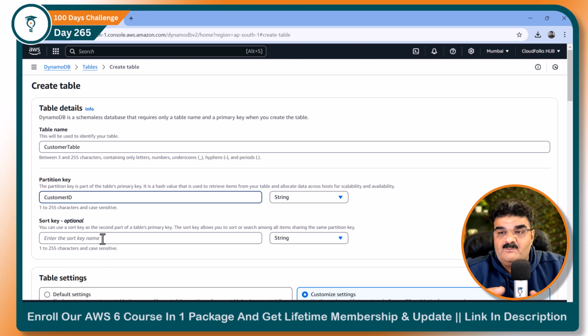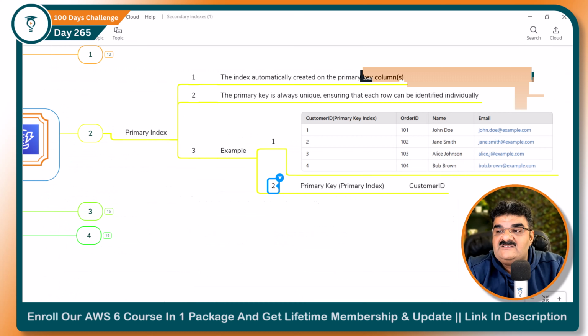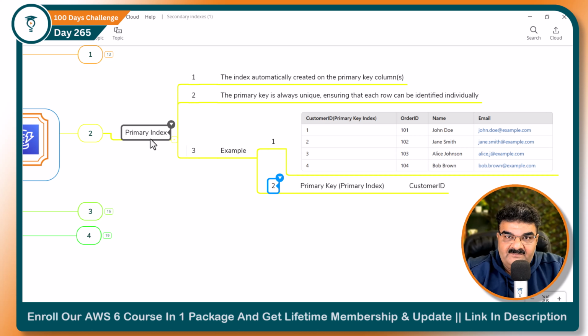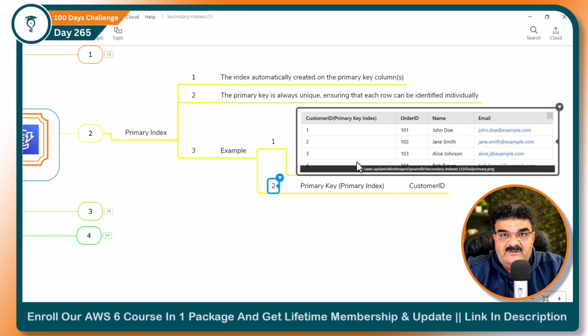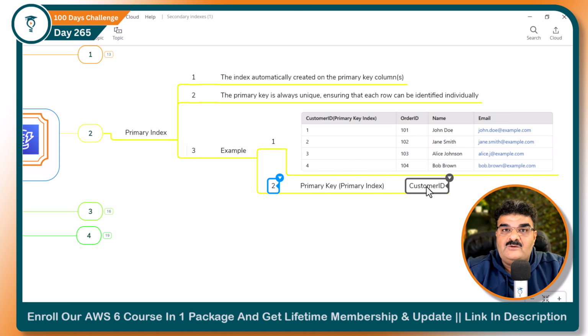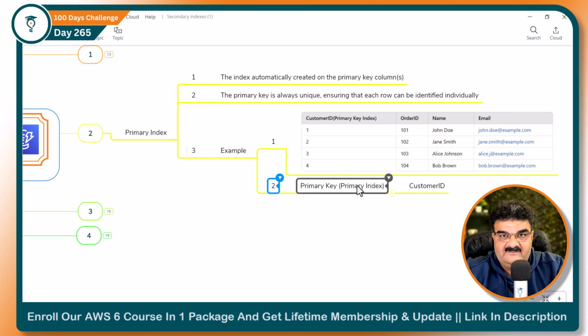You can also use a composite, meaning a combination of partition and sort key. We consider it a primary key, so indexing will be on the primary key automatically. Keep this in mind: primary key indexing is automatic, and it allows you to search records from your DynamoDB table using this key. So if you search any record using customer ID, you will have better performance. You can search records very easily because it is already indexed, right?